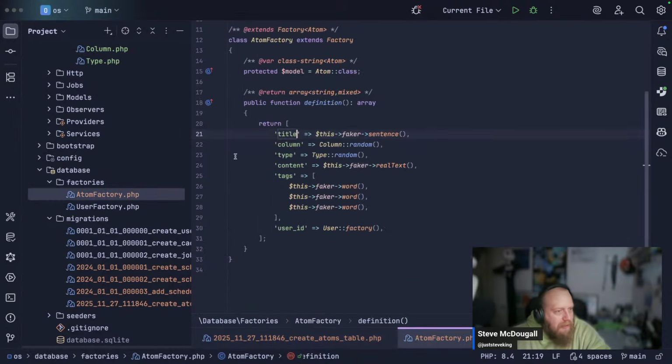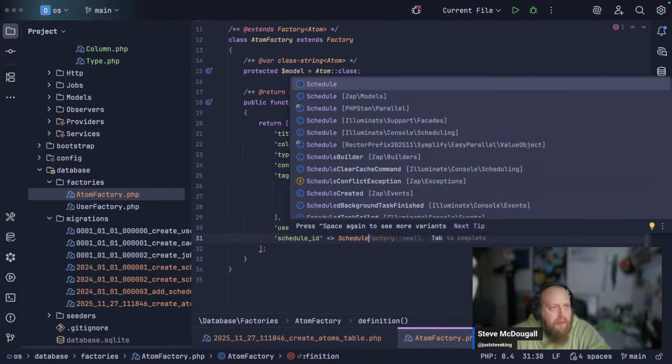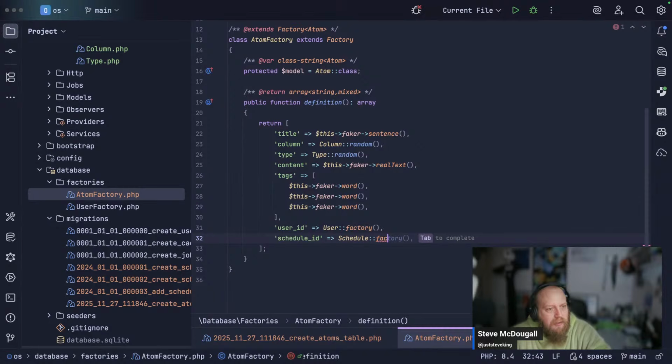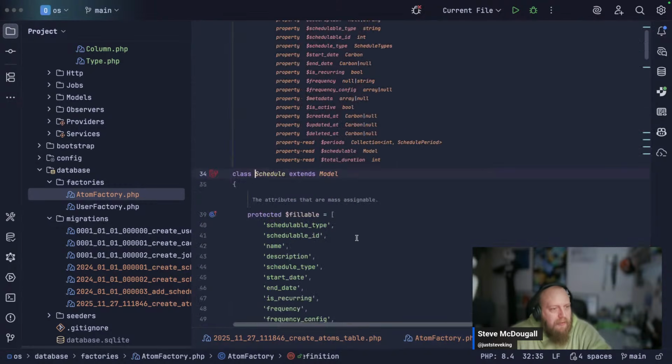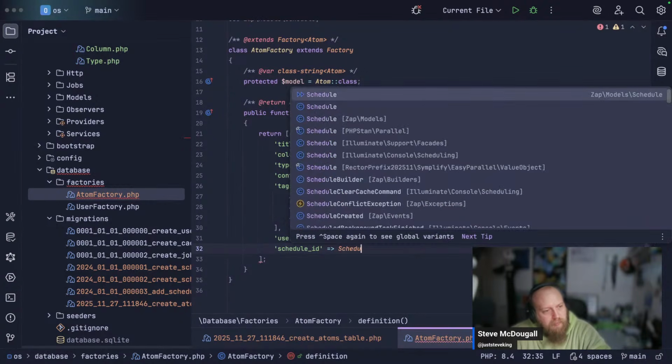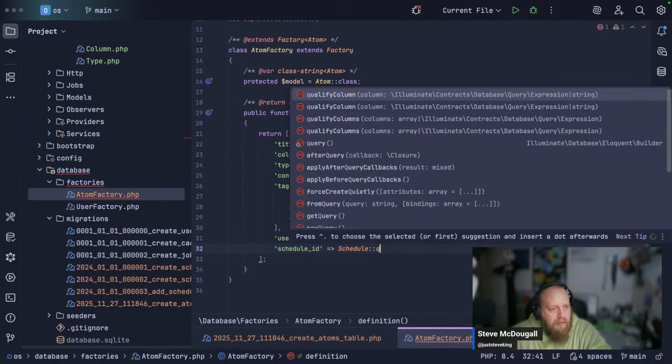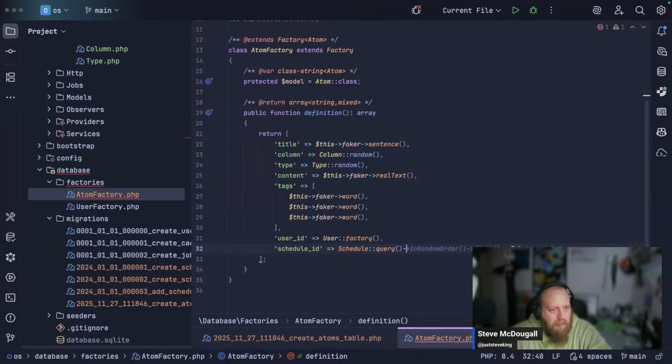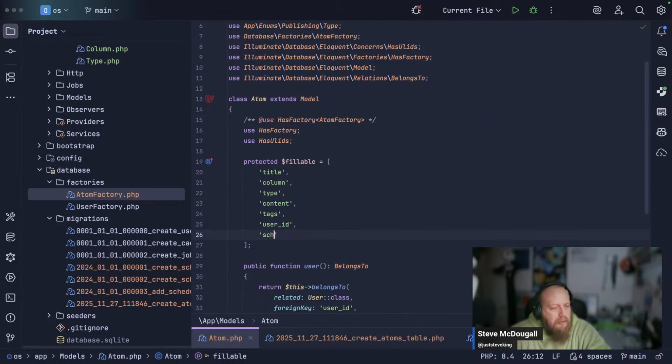There we go. So there's that. So then schedule ID. I see it got off factory. They don't have a factory, do they? No. That would be super cool if they did. We'll do that for now. Hope for the best. Atom. Schedule ID. Come on, typos.